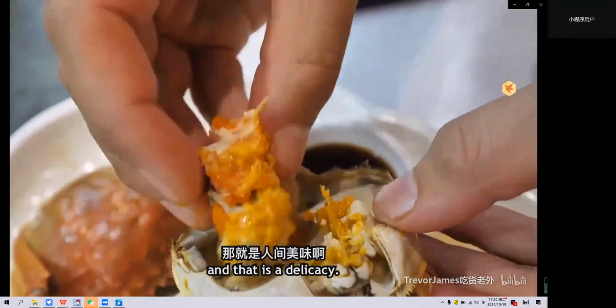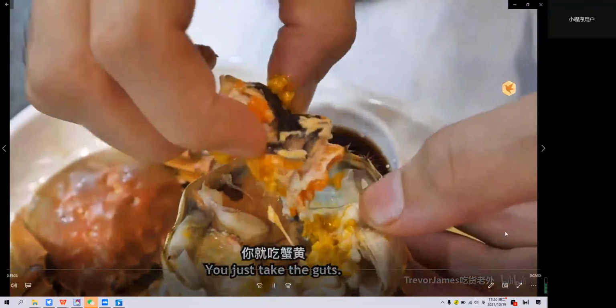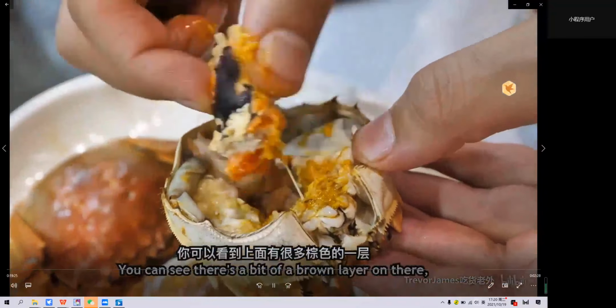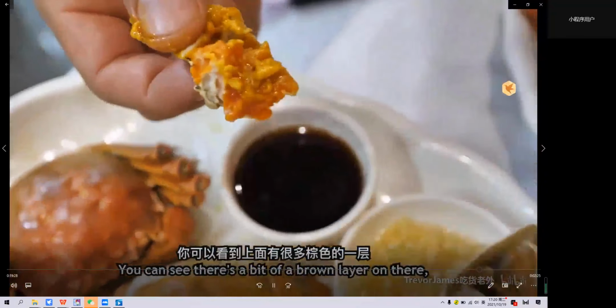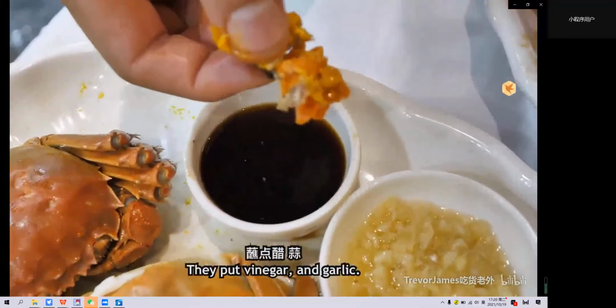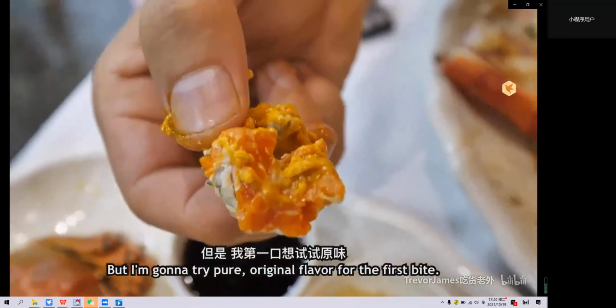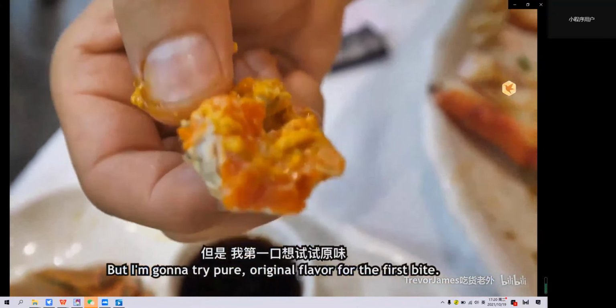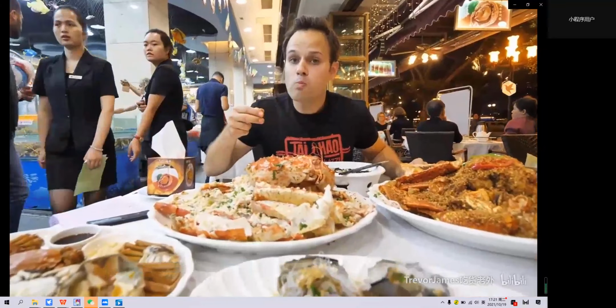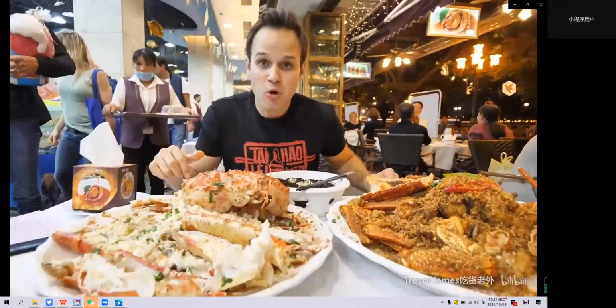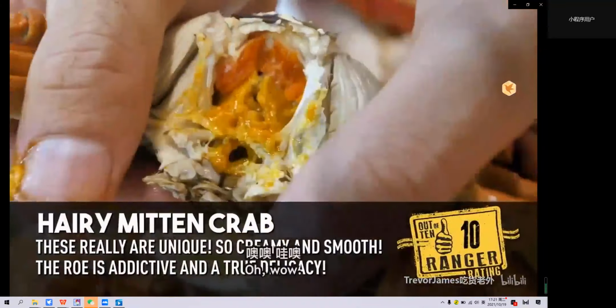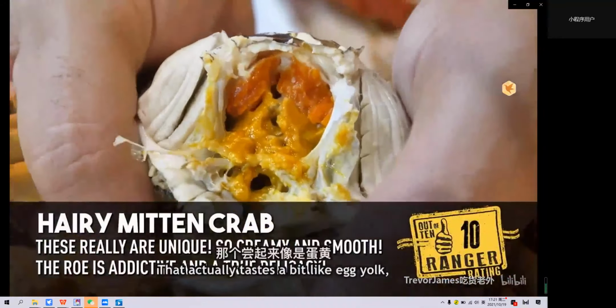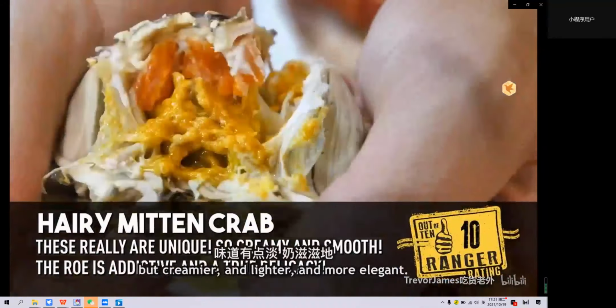You don't even need the meat. You just take the guts. You can see there's a bit of a brown layer on there. And you can dip it in. They put vinegar and garlic. But I'm gonna try pure original flavor for the first bite. Mmm. Oh, wow. That actually tastes a bit like egg yolk, but creamier and lighter and more elegant.